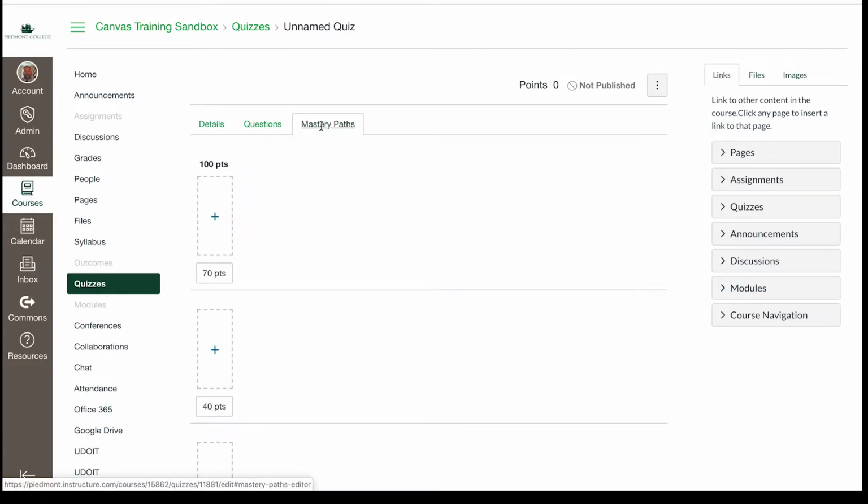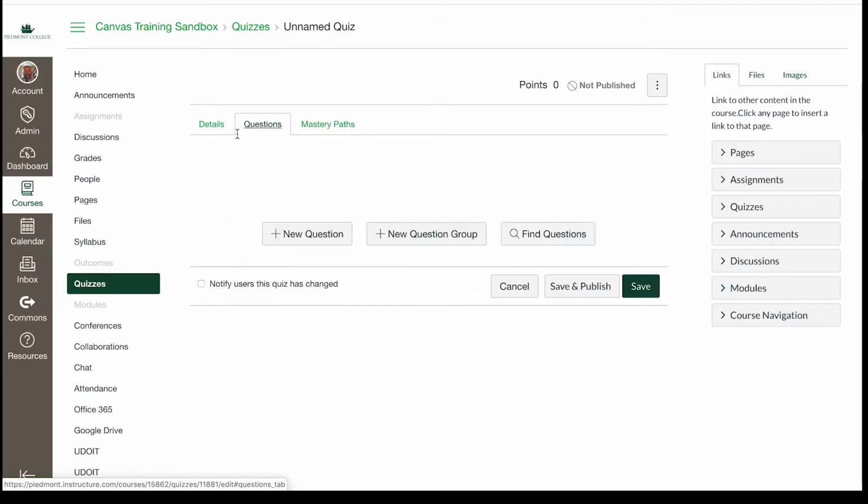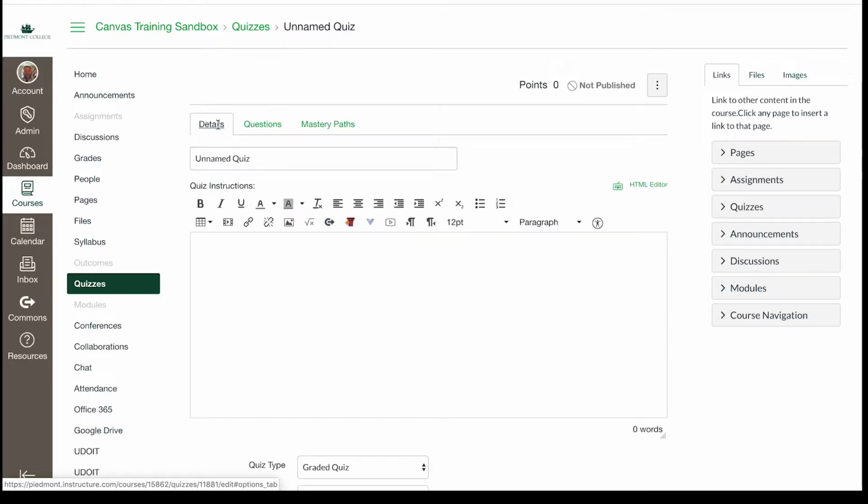I am now going to click on the Mastery Paths tab. I'm showing you this because it's there. And here is where your student learning outcomes would be attached to your quiz assessment. As of now, the Academic Technology Division is not requiring you to do this, but that may change. If it does change, we will have subsequent trainings on how to use this particular part of the assessments in the quiz tool. But for our purposes, we're going to focus on the Details page.